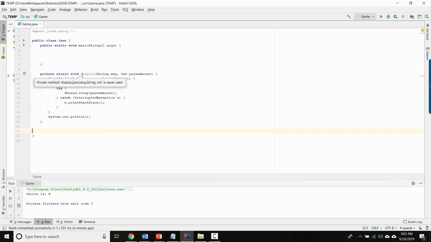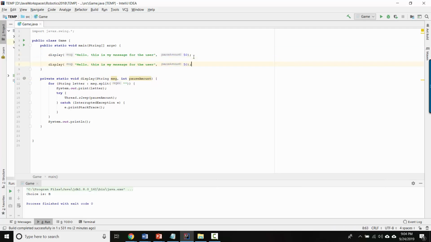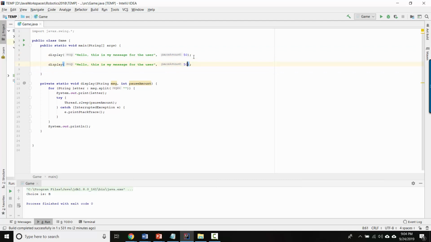This defines a new command called display. And here's how you use the display command. It's like a drop-in replacement for system.out.println. So I can type display, hello, this is my message for the user. So whatever you want to say. And then you give it a number, which is how many milliseconds it should pause between displaying each letter. So let's say I wanted to pause 50 milliseconds between every single letter. Well, here let's do 2 so you can see the difference. So we'll do 50 and we'll do maybe 150.